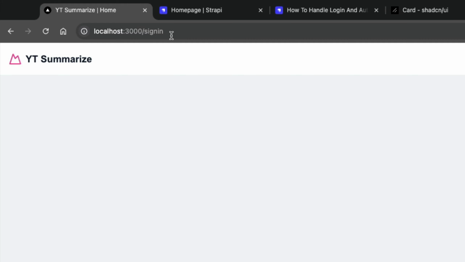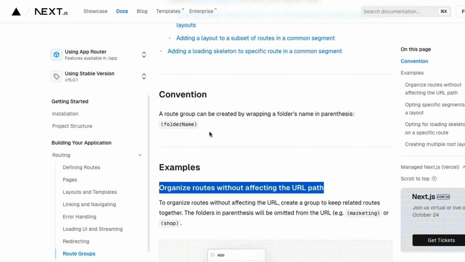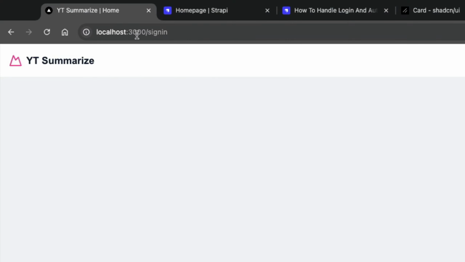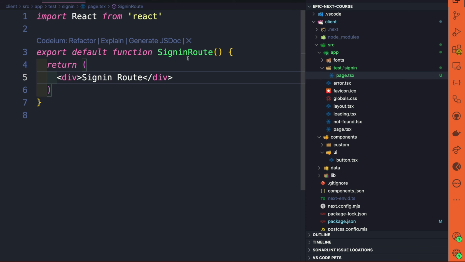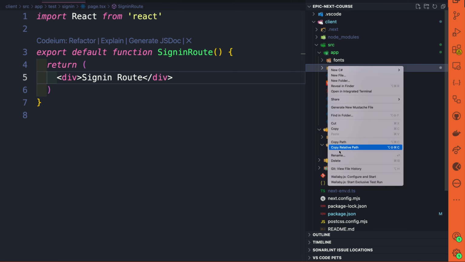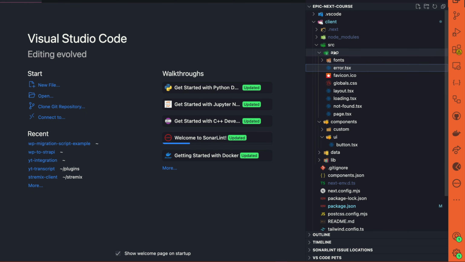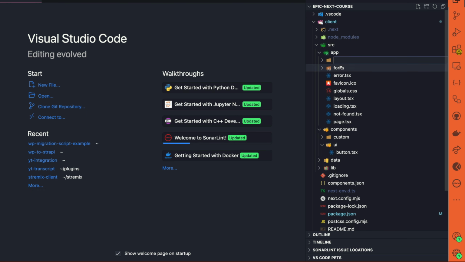So that is why we're going to use our route groups to group those together without affecting the URL path, which will allow us to navigate to localhost 3000 sign in. So let's take a look at how we can accomplish this. In our code editor, I'm going to go ahead and delete this folder. And instead, we're going to create a new folder. And inside parentheses, we're going to say auth, and this is going to be our grouped routes.